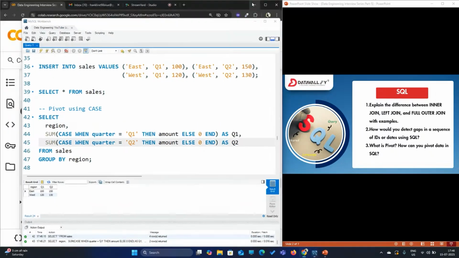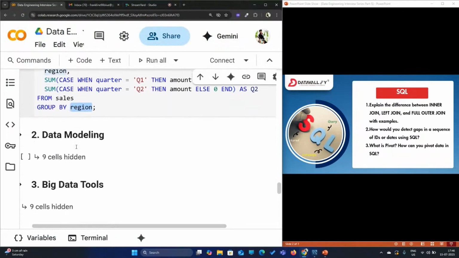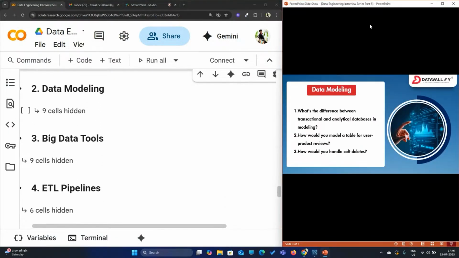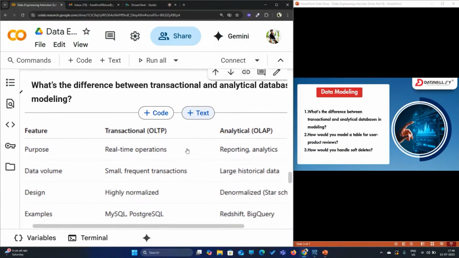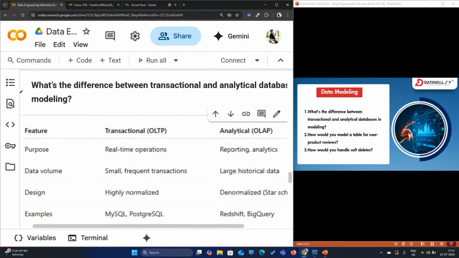All right. So jumping to our second session about data modeling. What's the difference between transactional and analytical data modeling? The key feature of transactional and analytical databases is the purpose. For transactional, you're going to run real-time operations, whereas for analytical, or the OLAP database, you're going to use it for reporting and analysis.